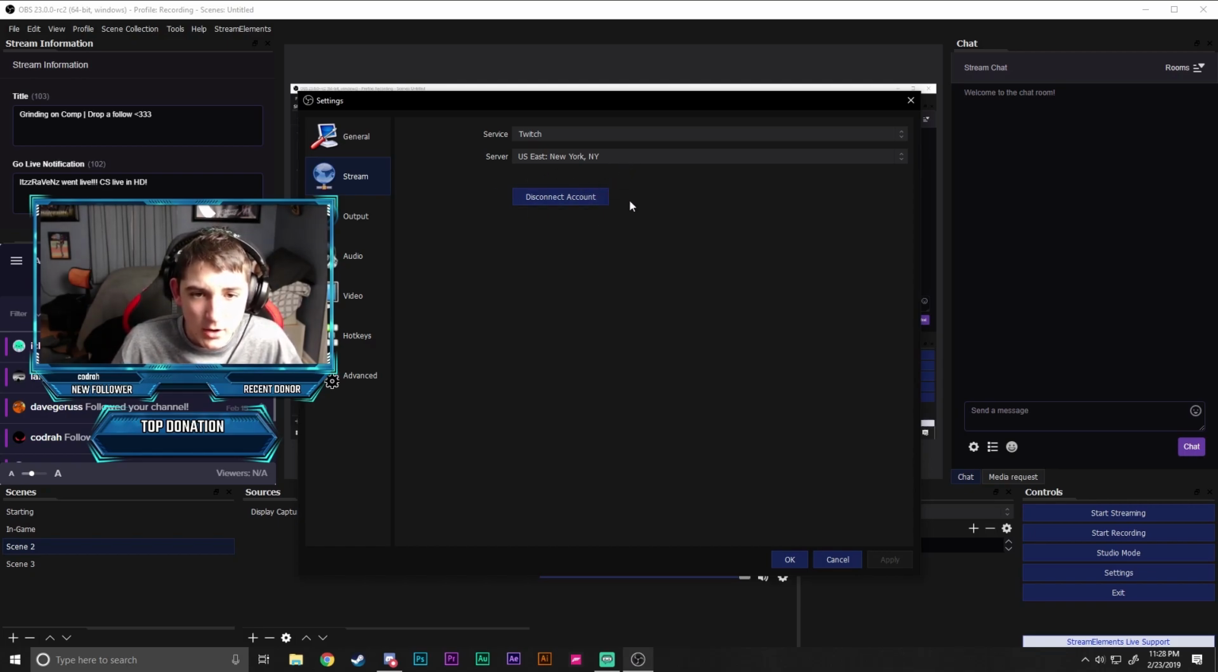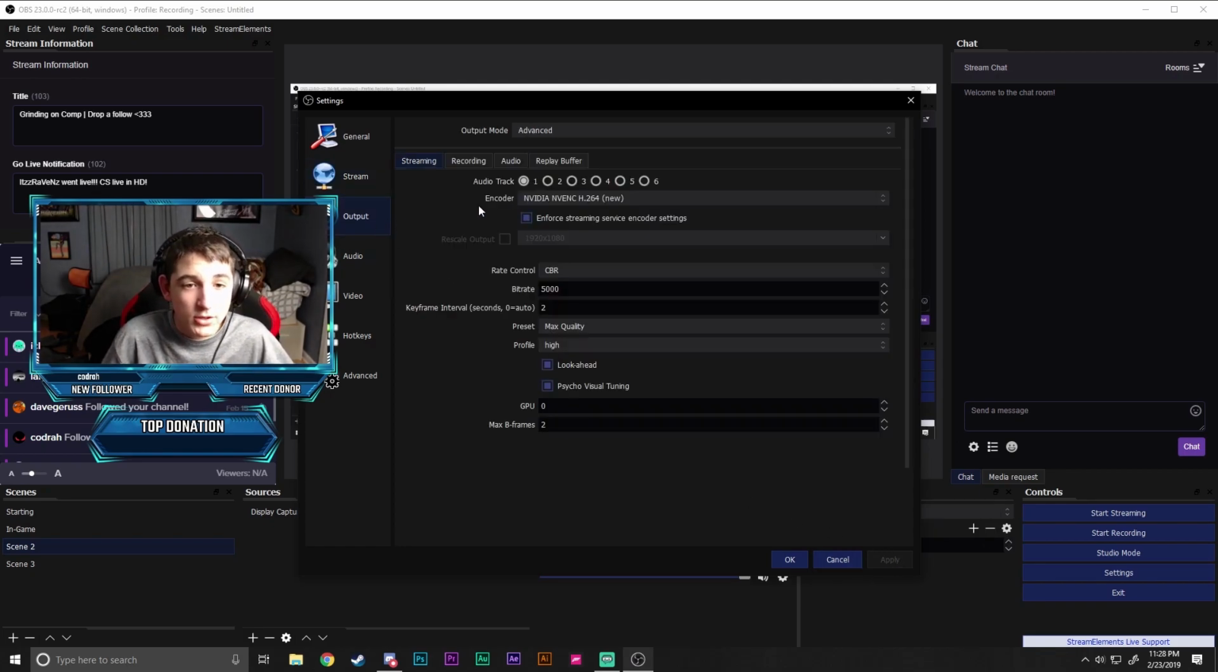I have my account connected, so I don't need my stream key. But if you didn't have your account connected, you just paste your stream key right here, and then hit apply. Next, we'll be moving on to the output tab.